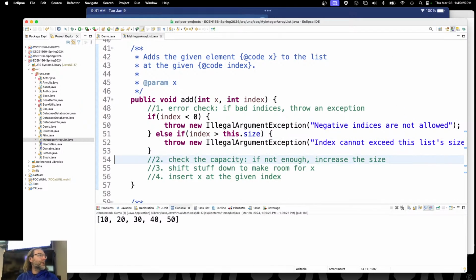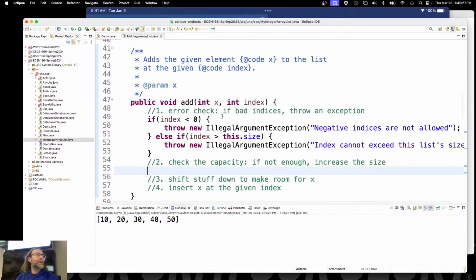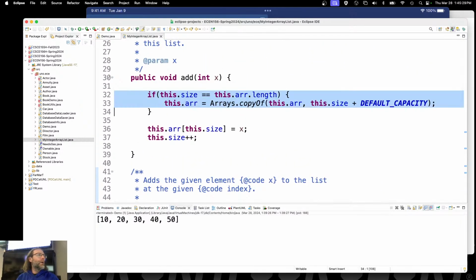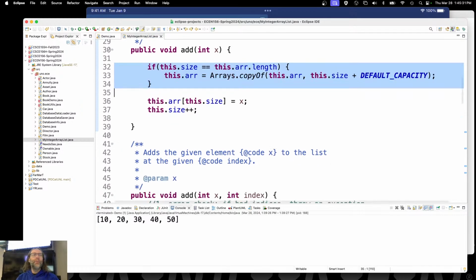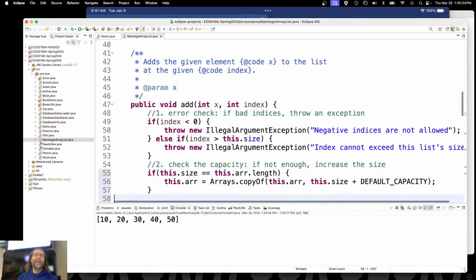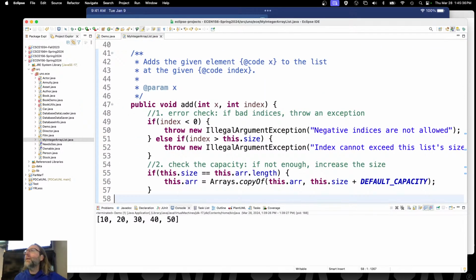Now let's check the capacity. If it's not enough, increase the size. Hey, I know how to do that. We already wrote code to do that. Copy, paste. Is copy paste a good idea? Is that a good pattern to follow? That should be a huge red flag. That's what we call a code smell, right?